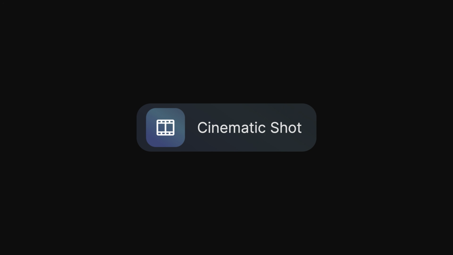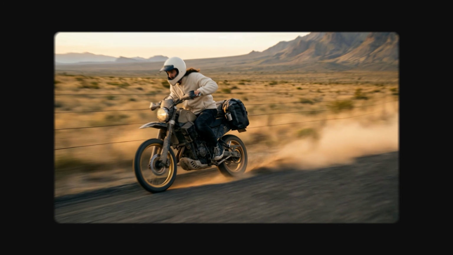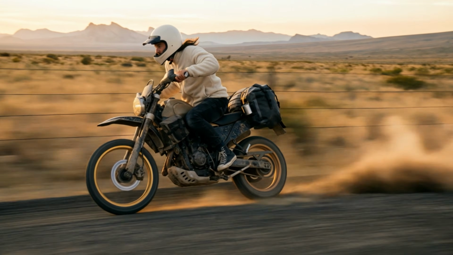Experiment with different camera setups and shot types to achieve your perfect cinematic frame. You now have all the basic knowledge you need to start working with Cinematic Shot and get the most out of this powerful tool.